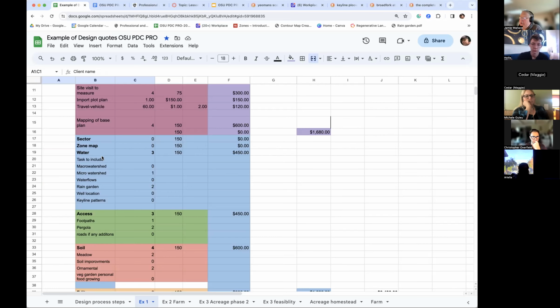And then I look at water. So I bust down the water. So what am I going to do here? Macro watershed, micro watershed, water flows, rain garden. So, key line patterns. I have an idea. What am I going to have to include? Maybe something else, maybe irrigation pond, maybe rainwater harvesting system. No idea, but I would include it here. And then I get a total. So I have a total water layer.